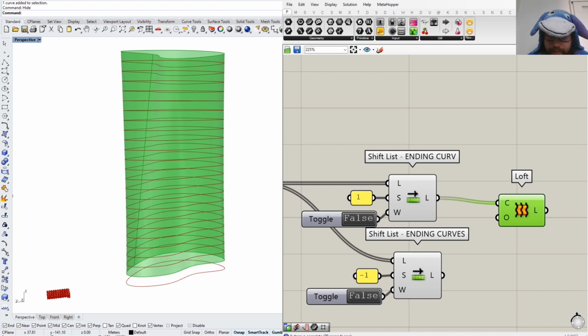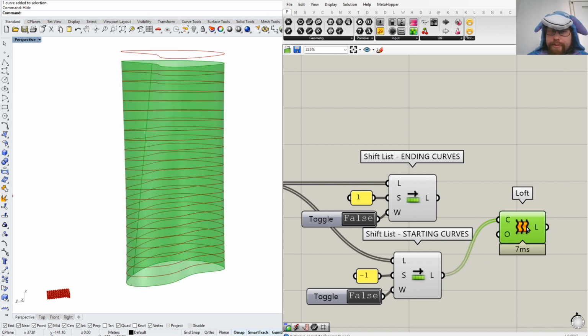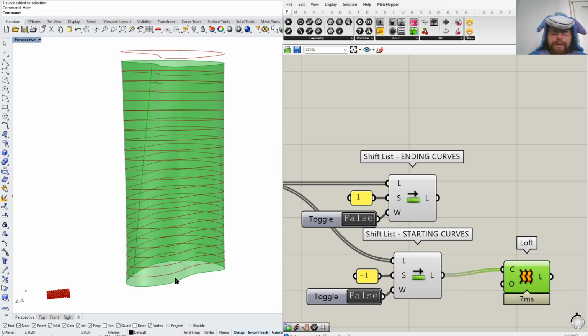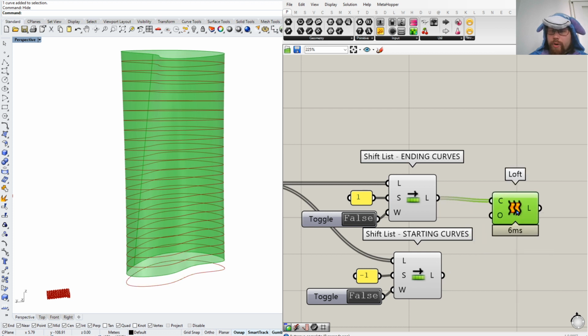Ending curves. And these are going to be the starting curves. I mean, every single floor has its facade and its glazing. And if I use the loft for this, these are the bottom curves, right? It goes from bottom to up. So these are all the bottom ones and these are all the top ones.